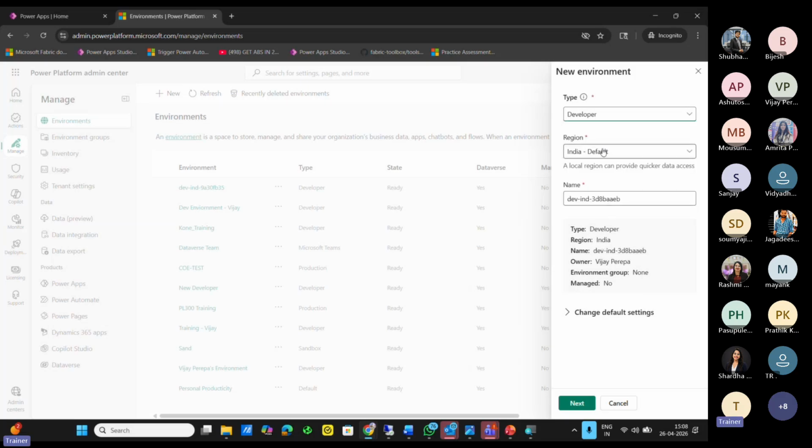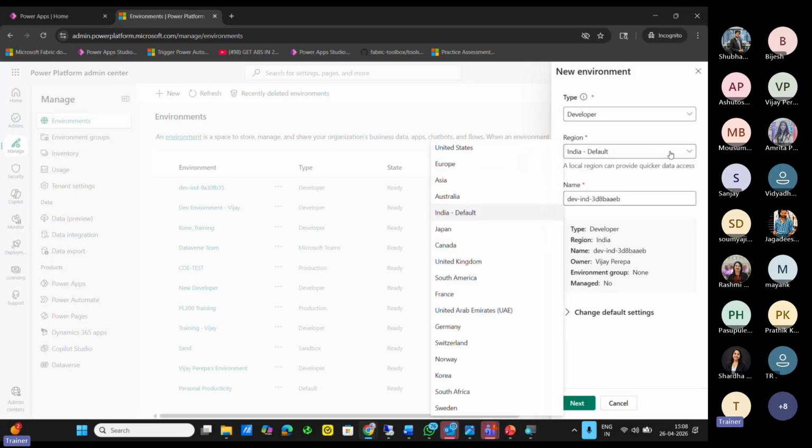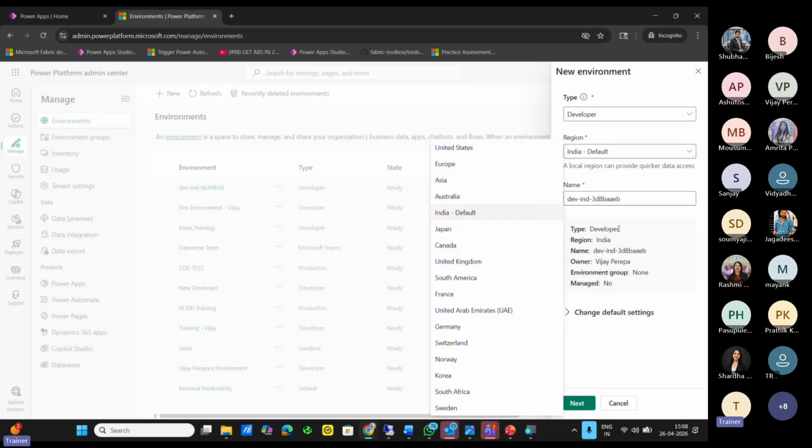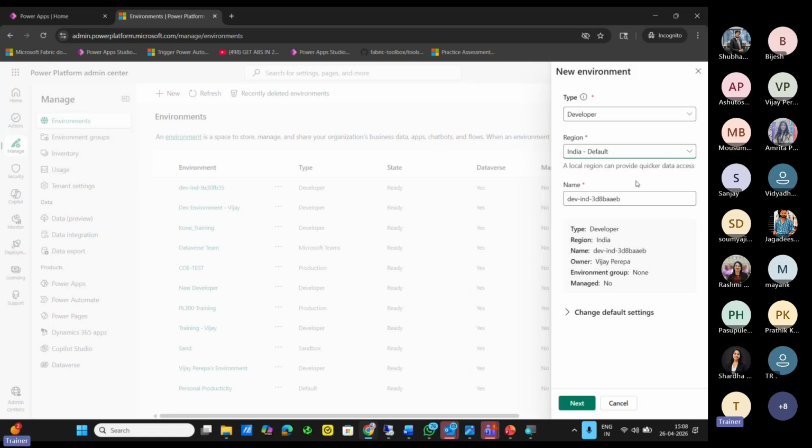So I'm using the developer environment. And the region: a local region can provide quicker data access. That is what you need to understand. So this is basically the region where your customers are residing, where your data has to be kept. Suppose my customers are sitting in the US and I'm sitting in India and I'm creating an application. It is not that I use the data, but my customers use the data. So I need to make sure I have selected the respective region, so that my users are accessing the data as quickly as possible. And there is a name given. You can change it if you want, but that is fine for me.